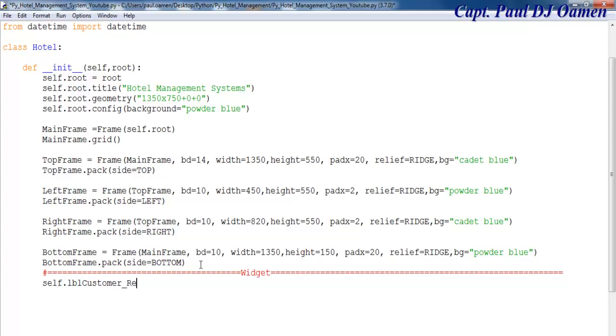Underscore reference. So that's going to be a label. So that's the widget itself, and this widget is going to be resident right inside left frame. So we copy that and we paste it right there. Then we add a comma.